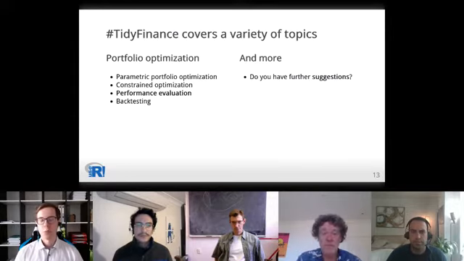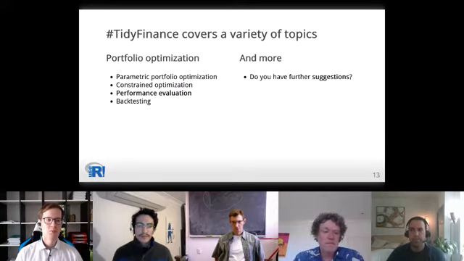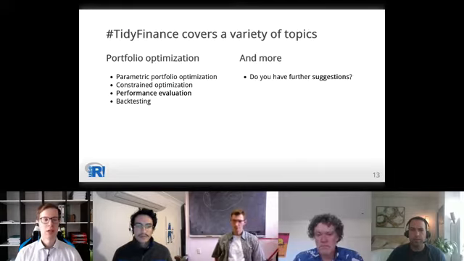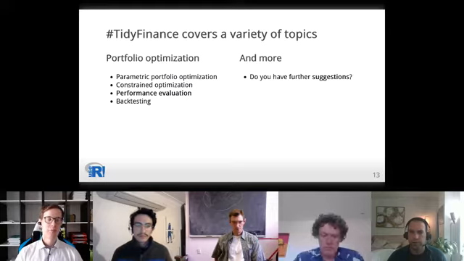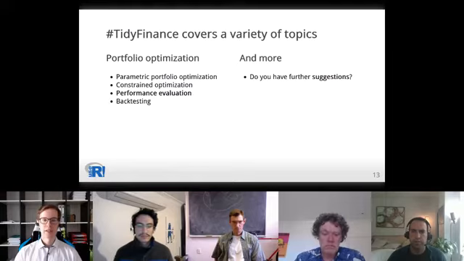Then finally, also probably very applicable for a lot of professionals, we discuss portfolio optimization in R. We show parametric and constrained portfolio optimization, but then importantly, we also cover performance evaluation and backtesting. And that's not it. Actually, there's more in the book as we speak, but we're really open for suggestions and we really look for your feedback here. So if there's something missing from your perspective, let us know. We would love to have your feedback on this.